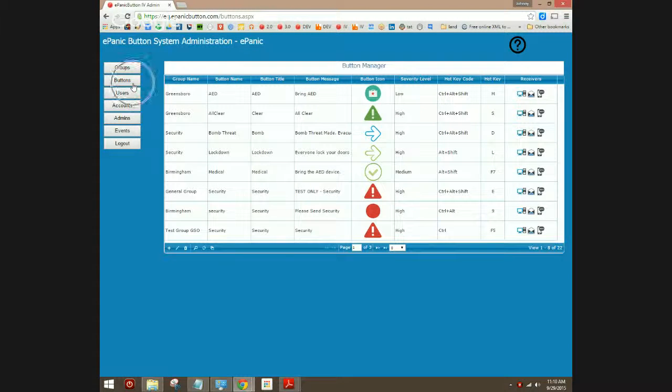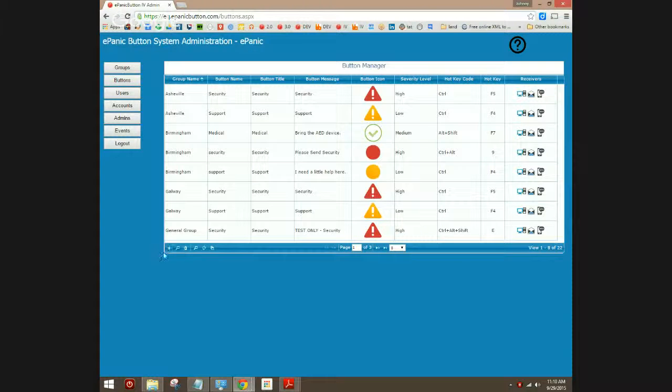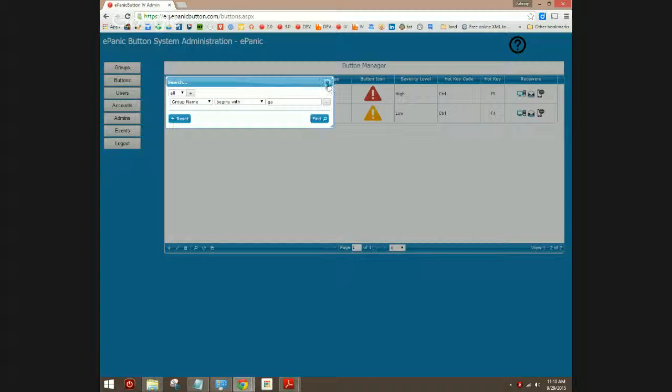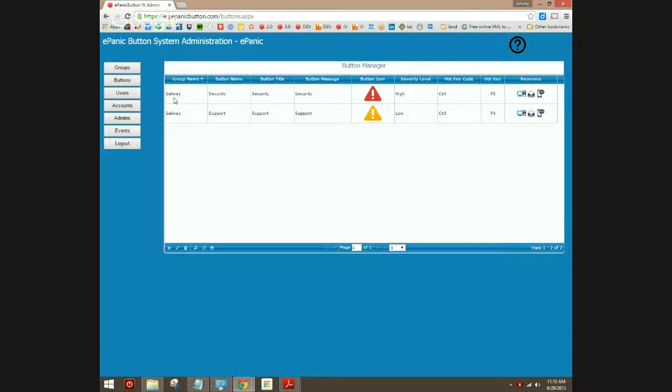Here's a list of all your buttons by clicking the buttons tab. You could filter it from the column header, or just as a clean way of looking at it, I'm going to just look for that group. Oh, there's a couple cities that started with G, but here we go, security and support. If we look down here, security and support, so they match up. I'm in the Galway group, so I get the Galway buttons.